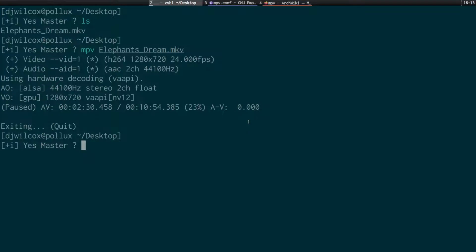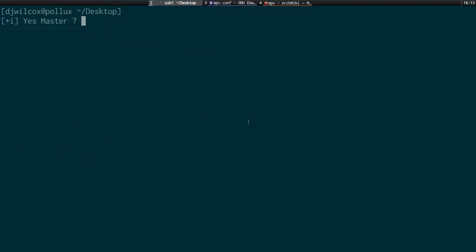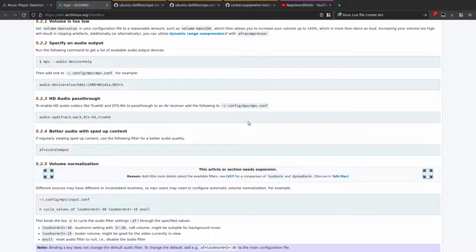So that was just a quick demo of what the audio sounds like with alsa and Pipewire, and you're not going to have any issues. If you were using pure alsa, you can run into issues with not being able to output multiple things at once. But because this is going from alsa to Pipewire, we can play multiple bits of audio at the same time without any issue. So that's how we set MPV to use alsa and Pipewire.